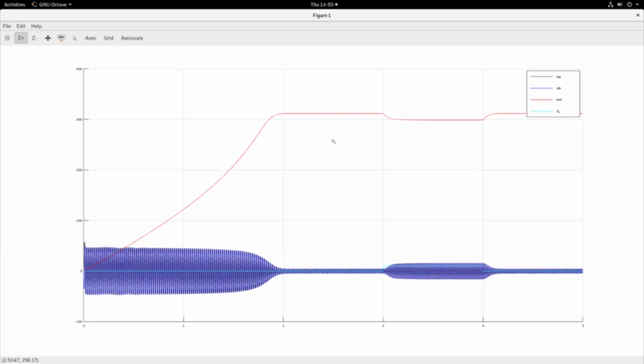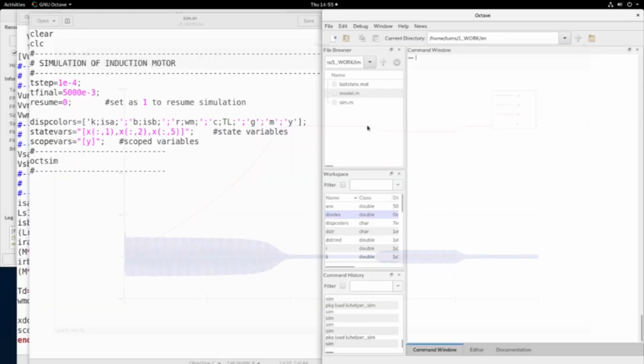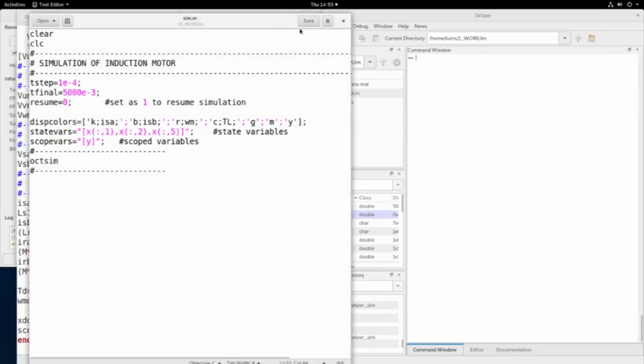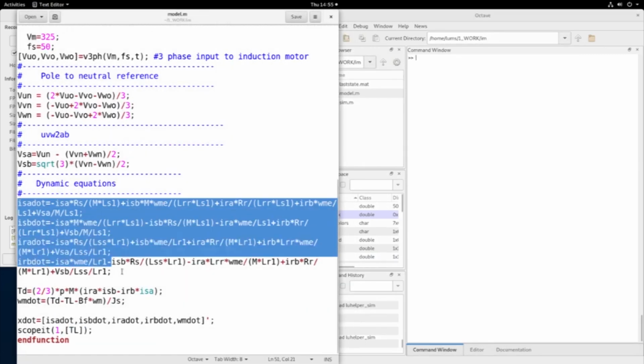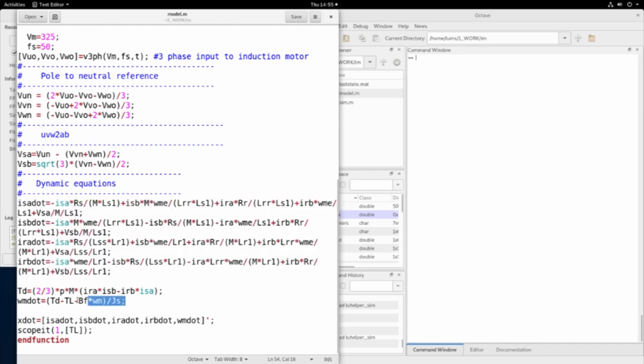So this is a simulation that you would see in the Octave environment, where you are directly simulating the equations of the induction motor model here. So this is direct simulation of the induction motor model, the 4 state variables plus the omega variable.